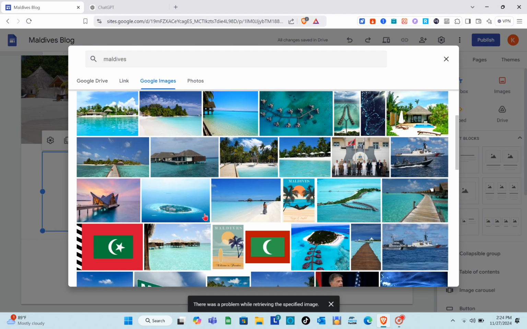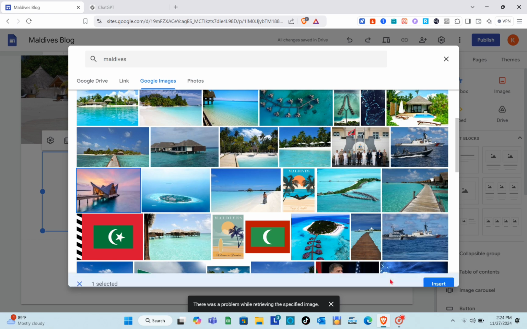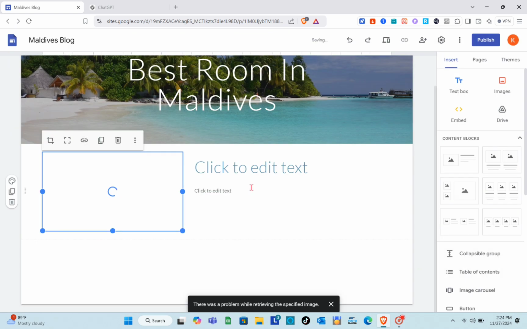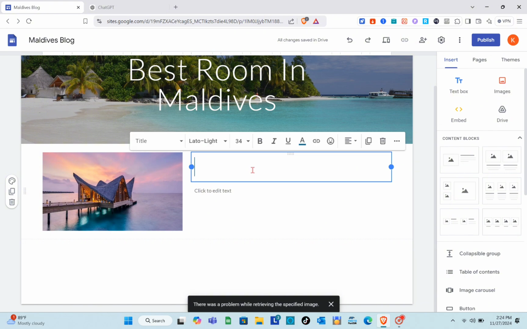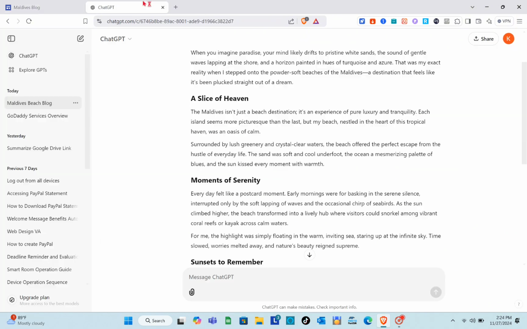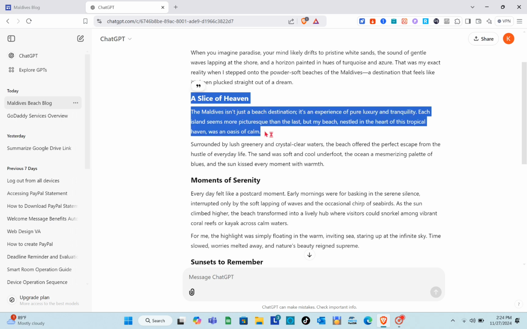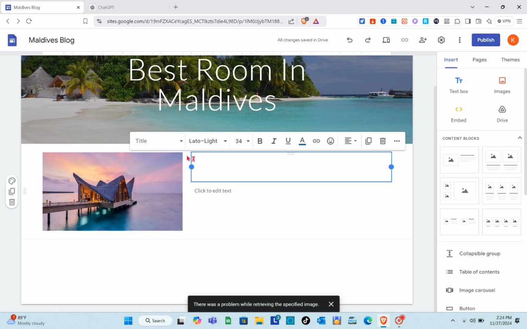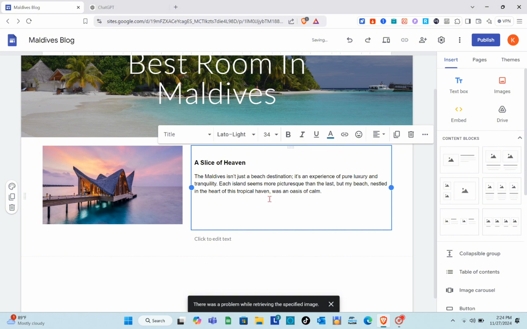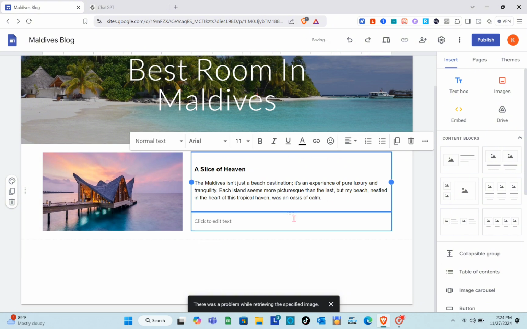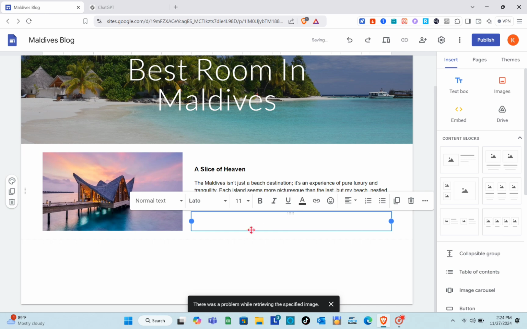Okay, so I am going to use this image as well. And then just click on insert. And then right here, just have to type out the title of this image or of this blog post. So here, I'm going to use the title and the small description. Then I'm going to paste it right here. Okay, so I'm going to remove the space.